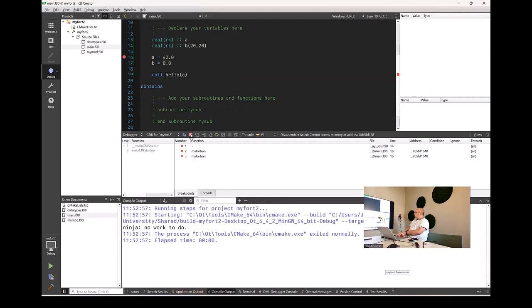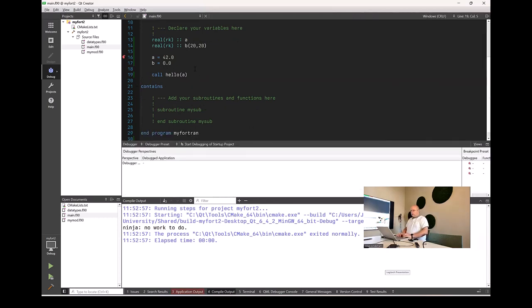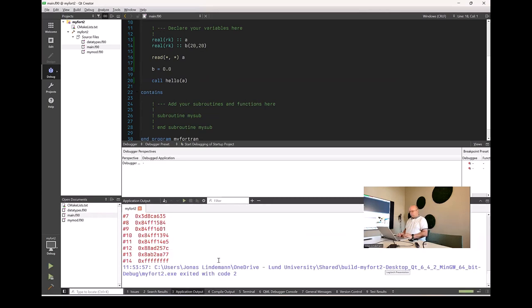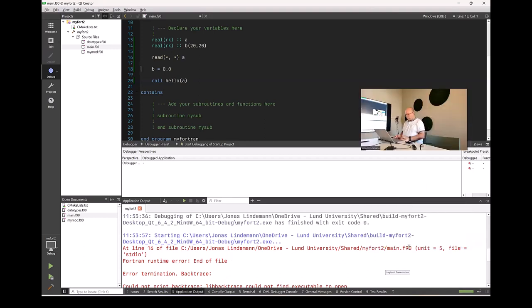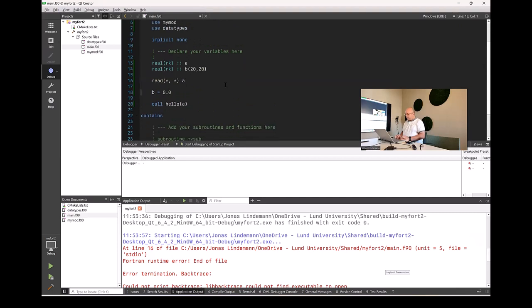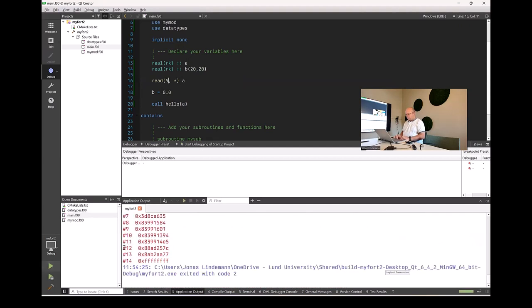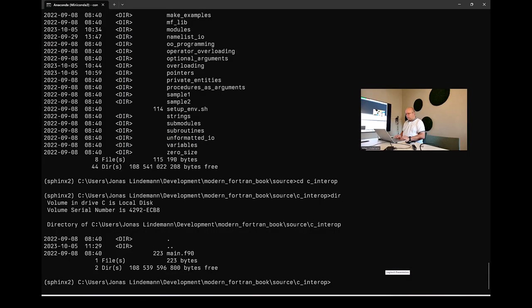There is one thing that you should also be aware of. If I want to input a value, for example, read star comma star A, you can compile and run this program. I'm a bit confused. That usually seems to work. Let's see if I run this from the command line instead.